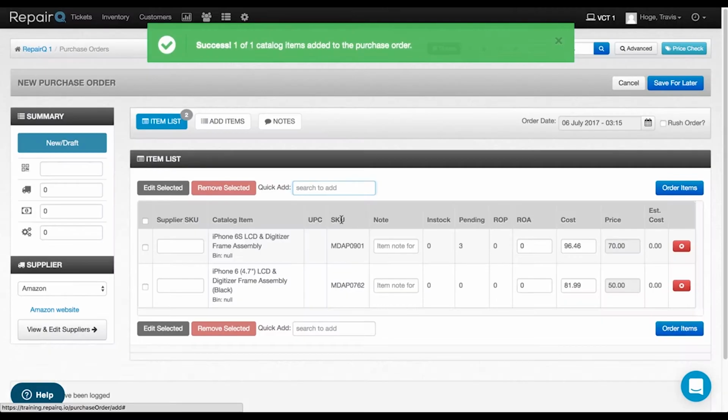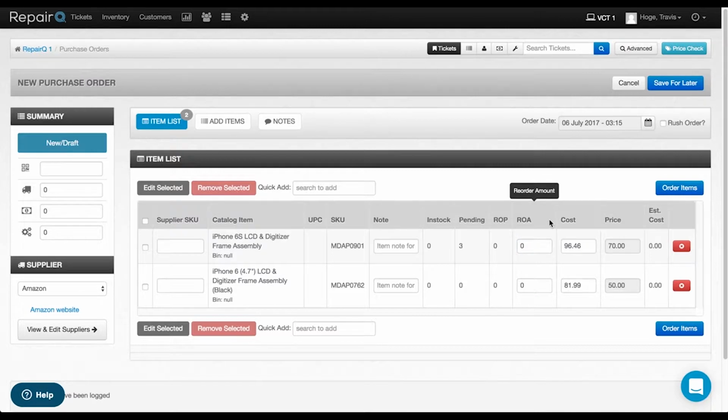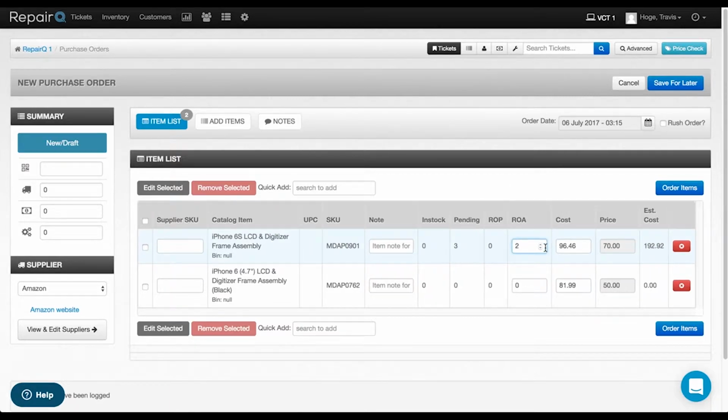Once you're ready to order your items, you need to tell RepairQ how many you're ordering. So it's automatically going to pop up with whatever your reorder amount was set to in your catalog. If you did not set that, you can simply change it to however many you're ordering. Enter in how much you're paying for those items. And then RepairQ will reflect the estimated cost on the right side. Once you have all of your items into the purchase order, you can click Order Items. That will mark the PO as ordered and will tell RepairQ that you're waiting to receive them.